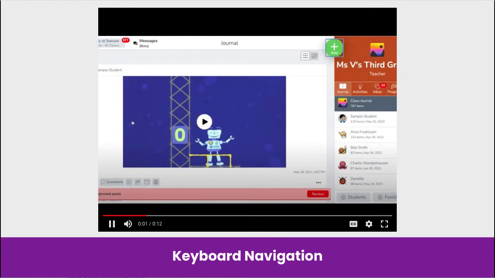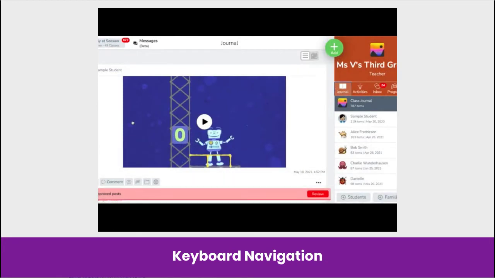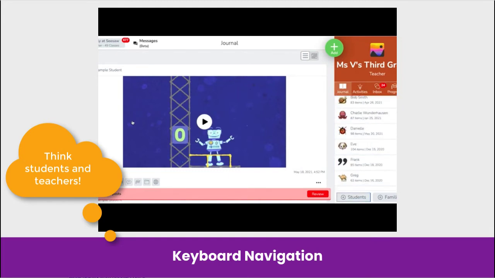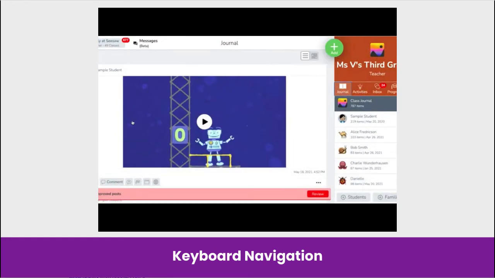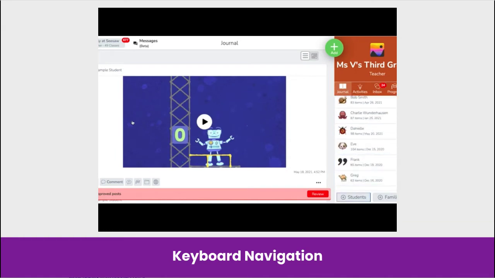Seesaw also now supports keyboard navigation. Keyboard navigation allows users to use the keyboard to toggle between items in Seesaw. This new feature supports students with motor disabilities who may rely on using a keyboard rather than a mouse, just by using Tab and Enter.